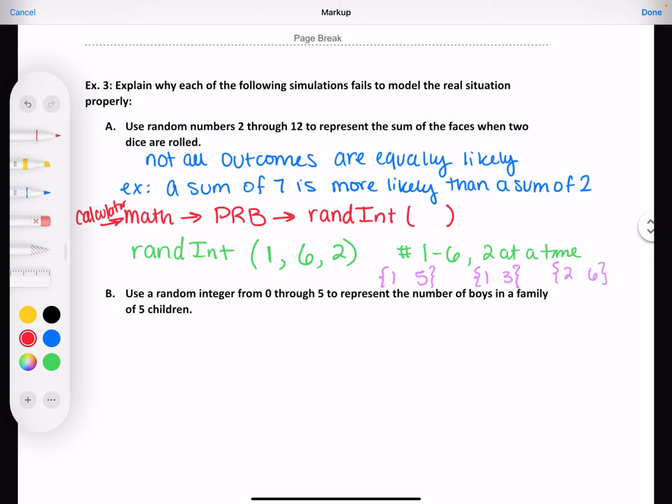Wouldn't it be the number of boys in the family? Right, because it's representing the number of boys in a family. Could you have a family with 0? Say there were 5 girls, there would be 0 boys. So what we really should say is that not all outcomes are equally likely.